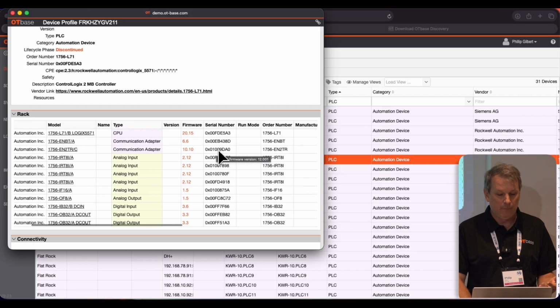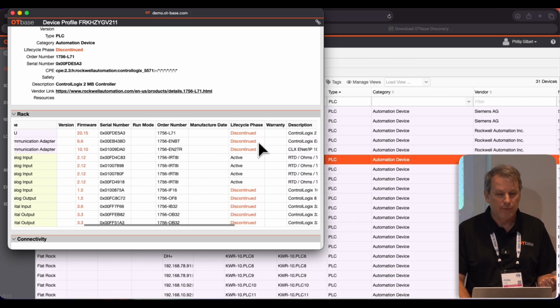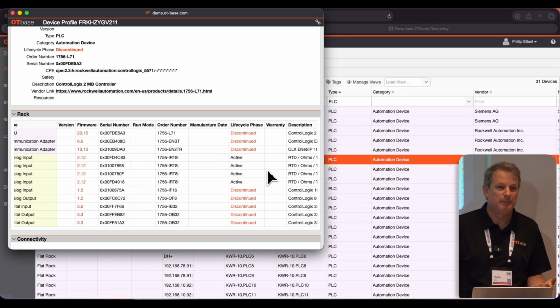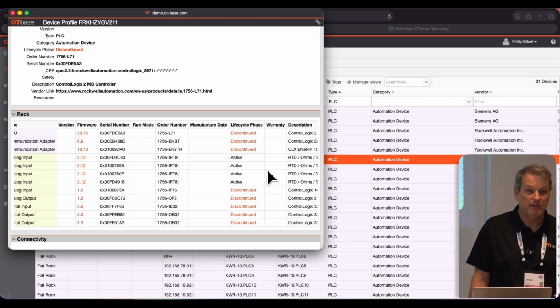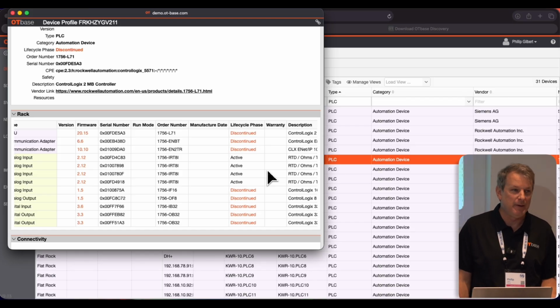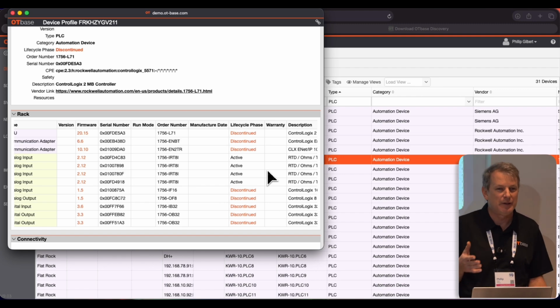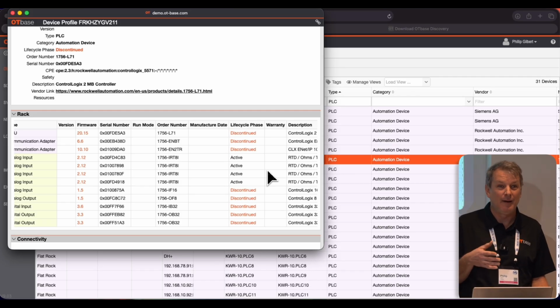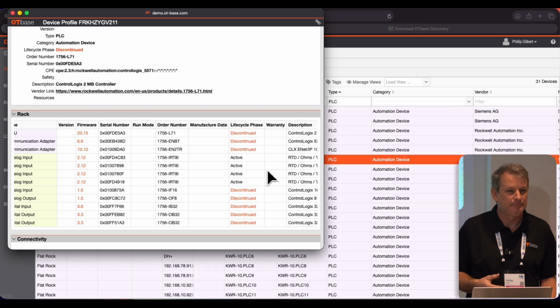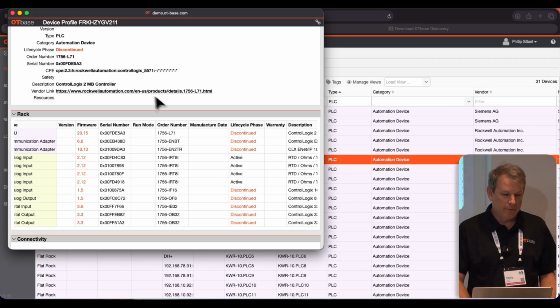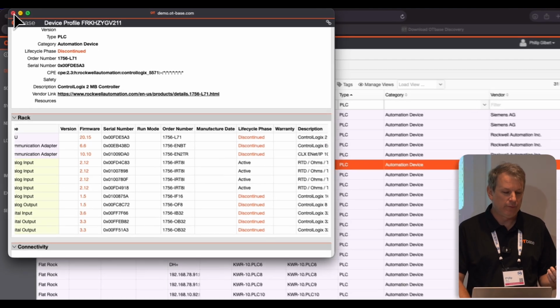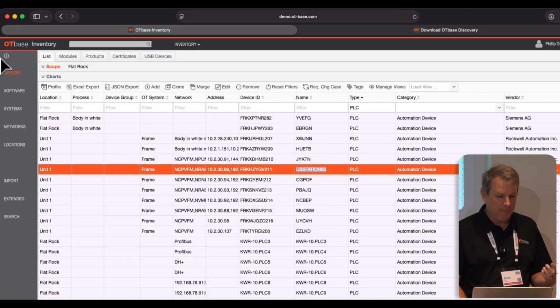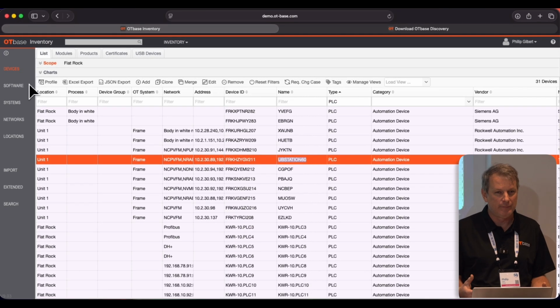But then we're also going to expose the lifecycle for those individual cards, because it may not just be the PLC that's discontinued, it might be a card on that PLC. So from the standpoint of backup management, you can make sure that you've got backups for the devices that you know you can't get replacements for.